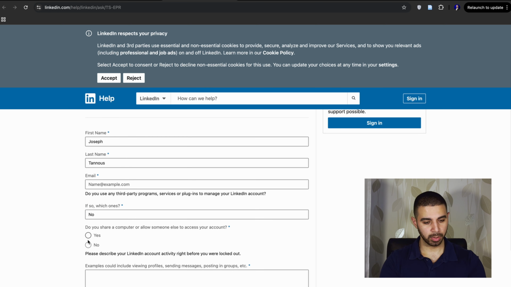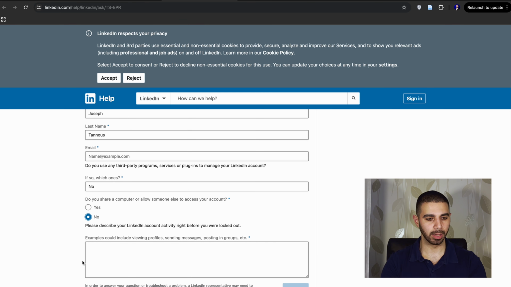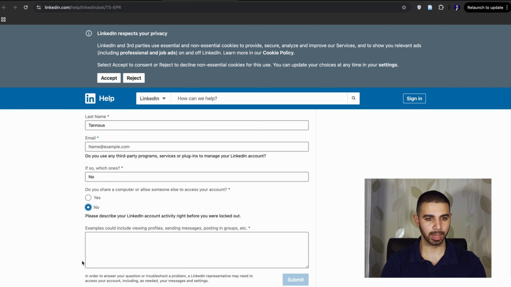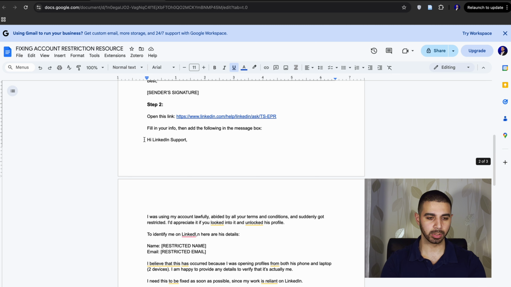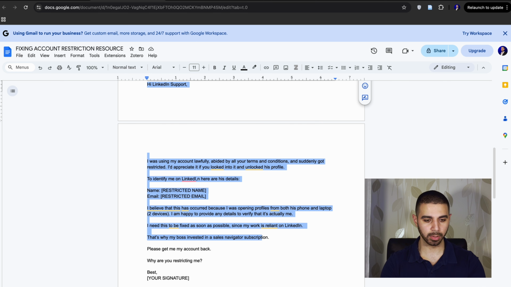Do you share your computer? This is also against the terms and conditions of LinkedIn. So most of the time, you probably don't share your account or your LinkedIn with anyone. So you add no. And then in here, you will need to add something. You will need to write them something about your case, which, to make things easier for you, I made you this template so you can copy and paste.